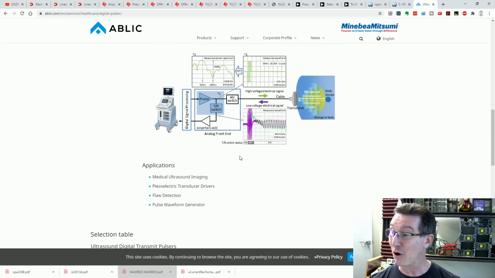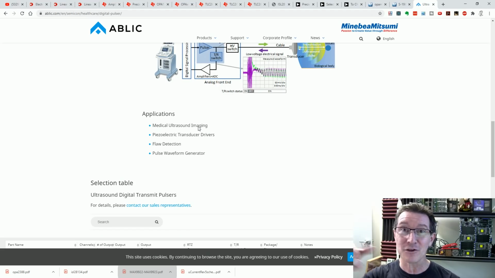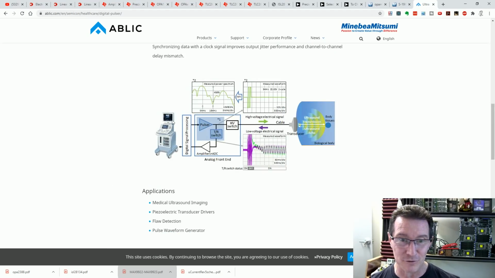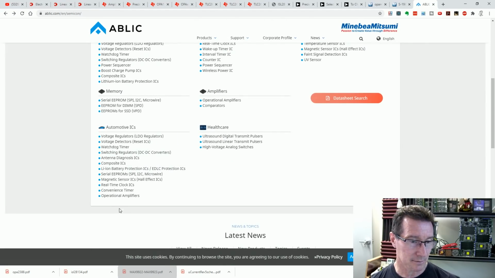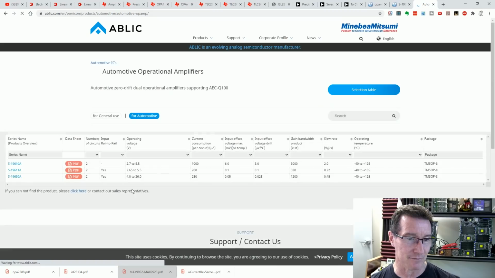They make specific ultrasound parts. If you wanted to know who makes these ultrasound switching front ends that could be used in the new Philips ultrasound probe that I looked at in a recent video. I looked at an old one, but they've got new ones. Then yeah, there you go. Ablic, and they make operational amplifiers. Let's go and have a squiz.